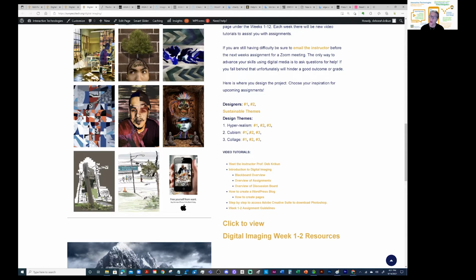This way, when you are explaining the style and the look and feel of your poster, you will be discussing, is it hyperrealism? Is it cubism? Is it collage? And if you found something different, let's hear about it so that we can all critique and hear about your ideas.